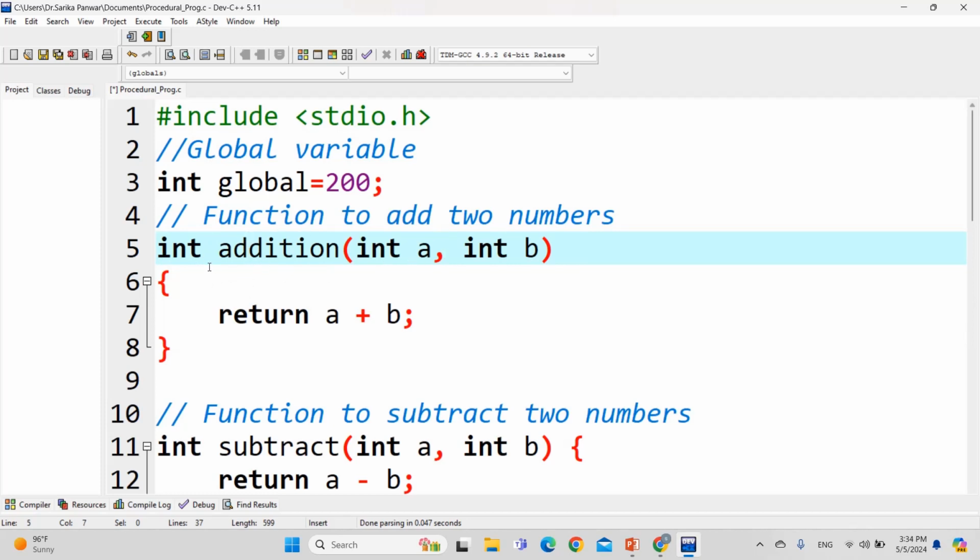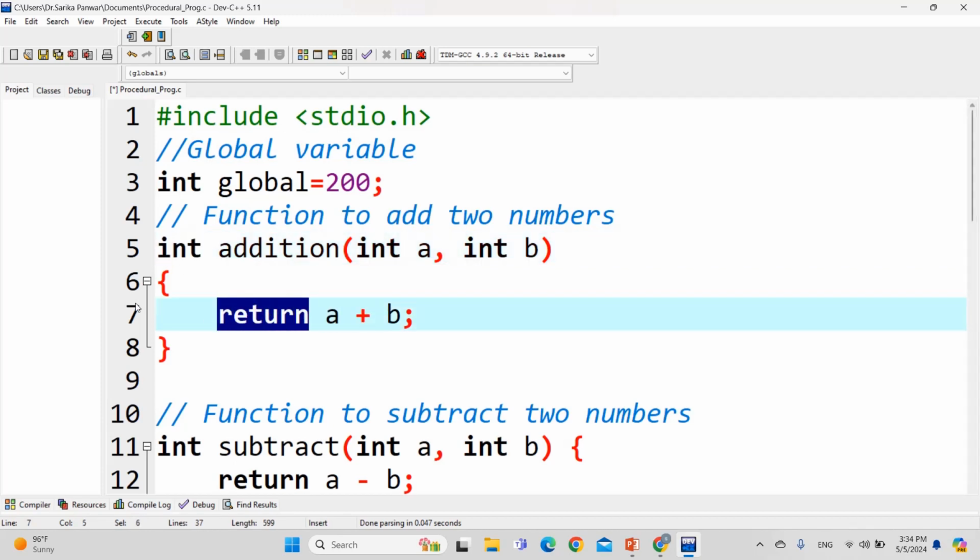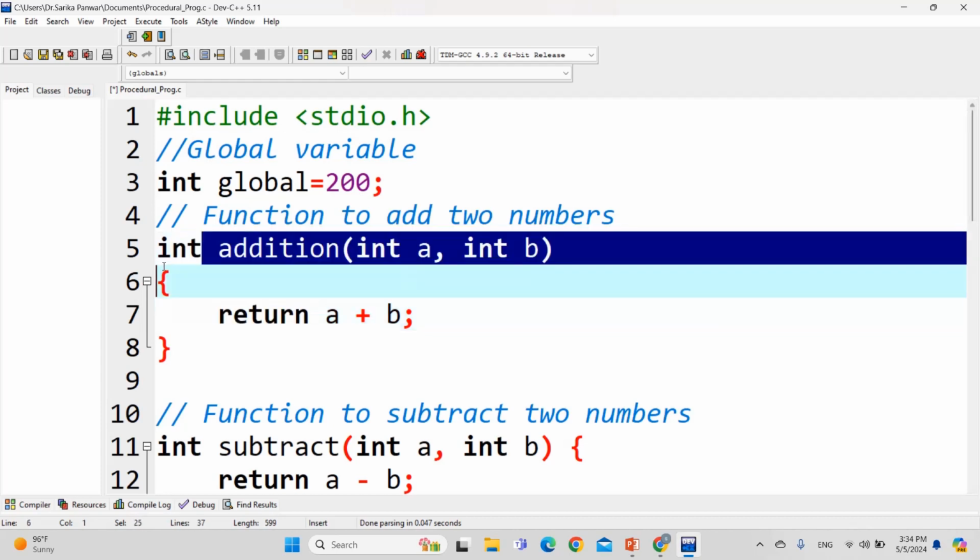addition function is written. The name of the function is addition. You can give any other name, it is just the identifier. And its return type, every function has a return type, and this function will return the answer in integer. That's why its return type is integer.